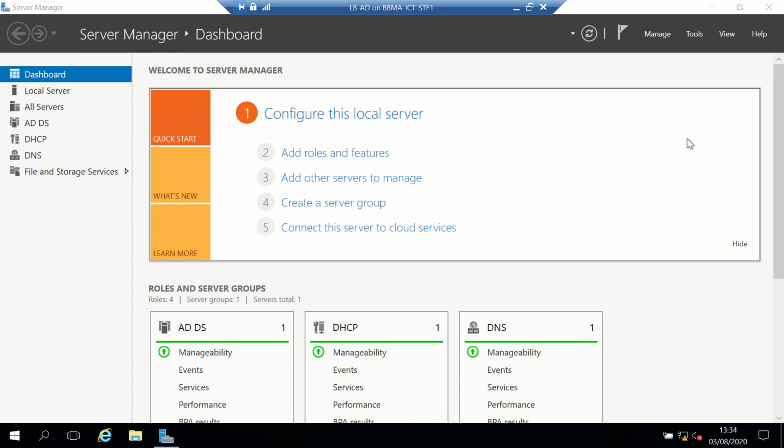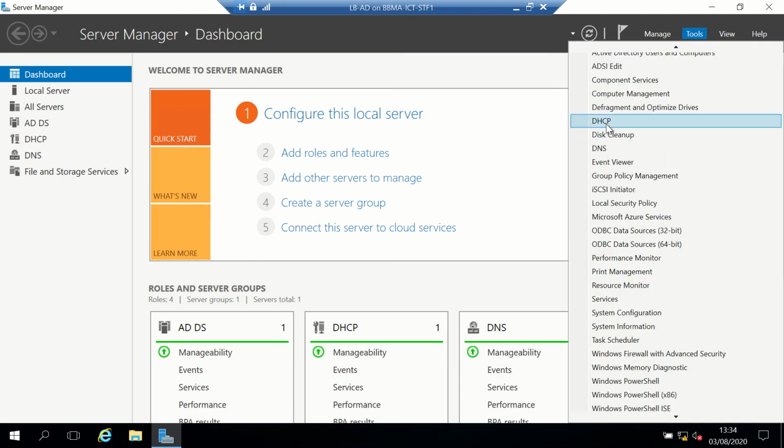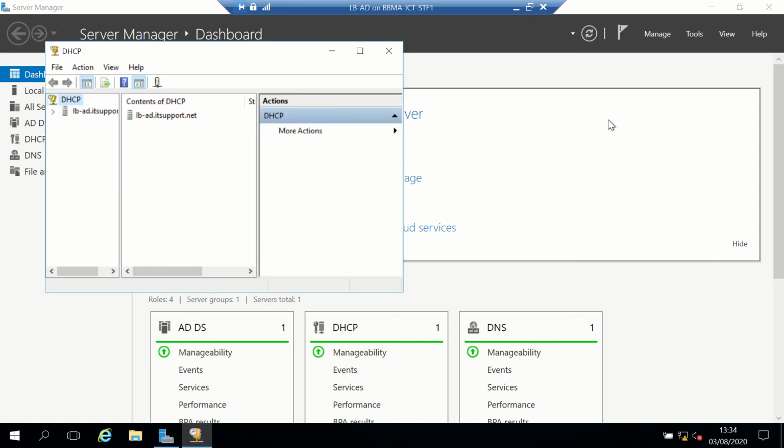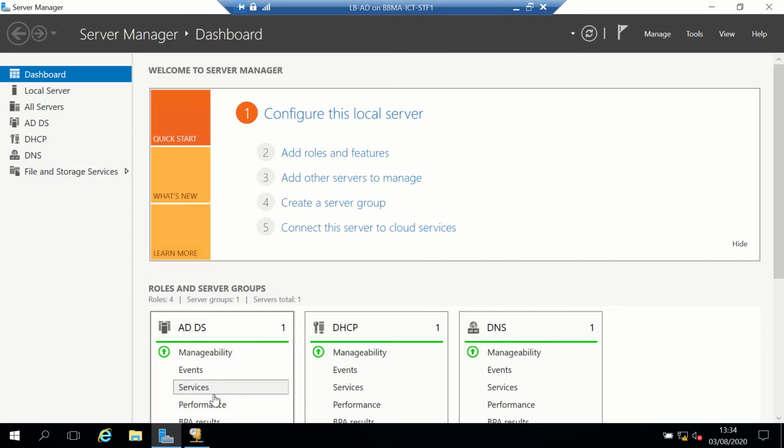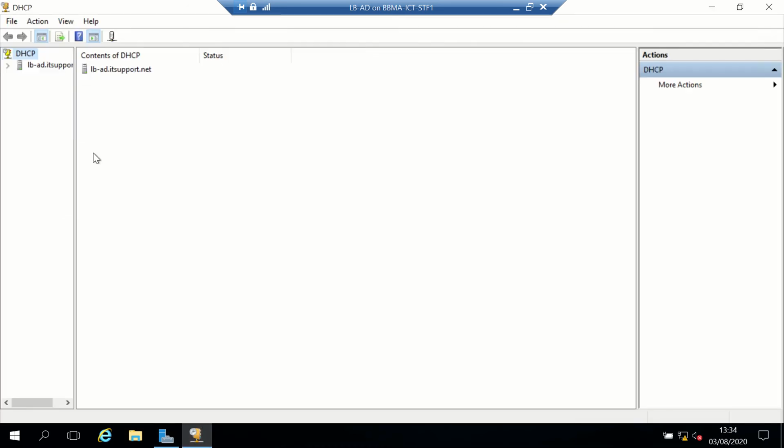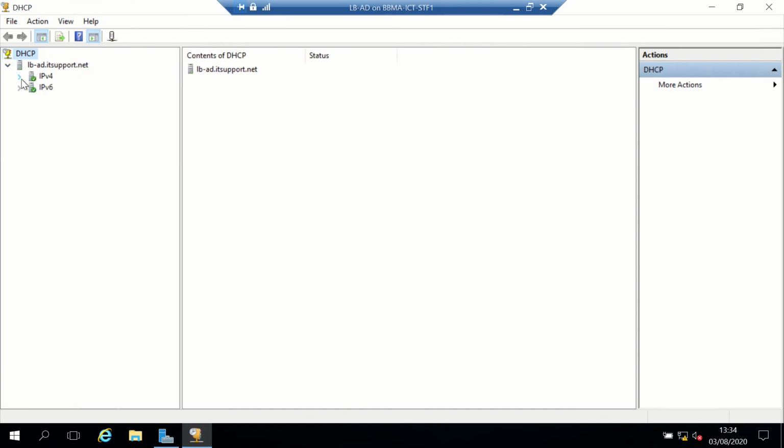Okay, just a quick video on DHCP options. So to get to them, I'm just going onto the tools, DHCP. I'm just going to maximize that so I can see everything and drag this across, so it makes it easier to see.